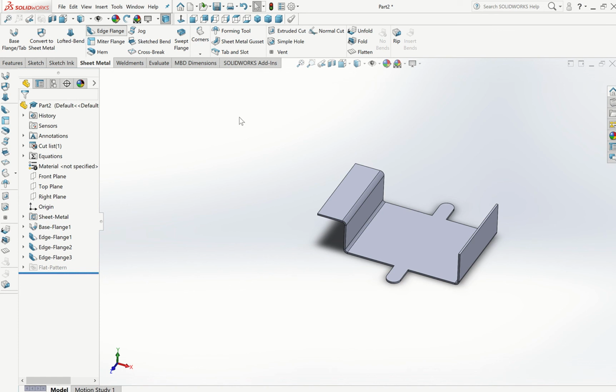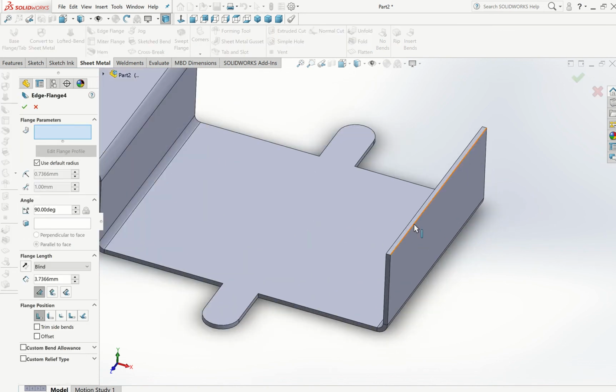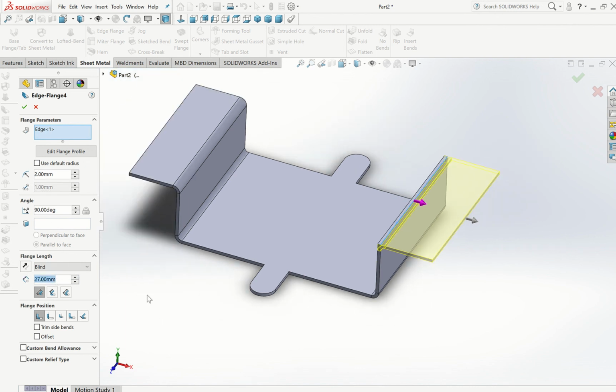And we can do the same again, so edge, extend it out like so. So 2 mil. And I believe it was 25. Let's save that.